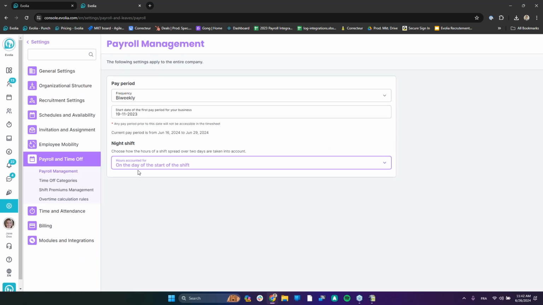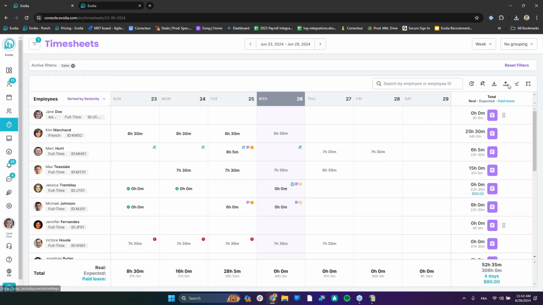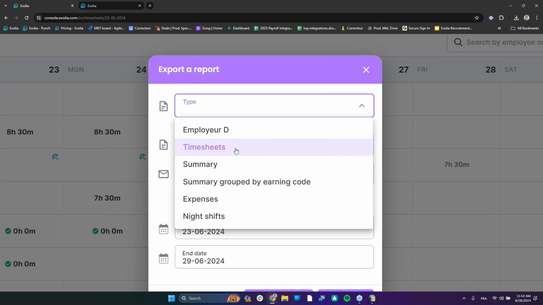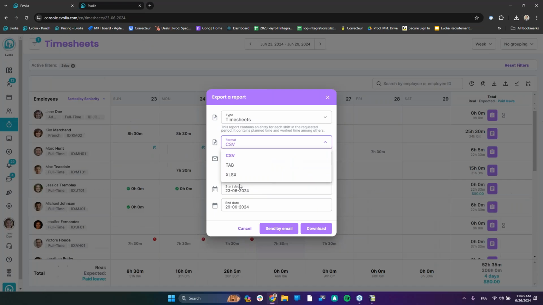And then based on this, when you go to export your files in your timesheets, you define, first of all, the type of file you want, the type of report. So if you're looking for total hours worked, I would probably go timesheets, summary, or even summary group by earning code. As I explained, it's going to group the hours worked by employee by earning code, whether it's regular time, whether it's overtime, whether it's a premium. And then afterwards, you simply change your format however you need.